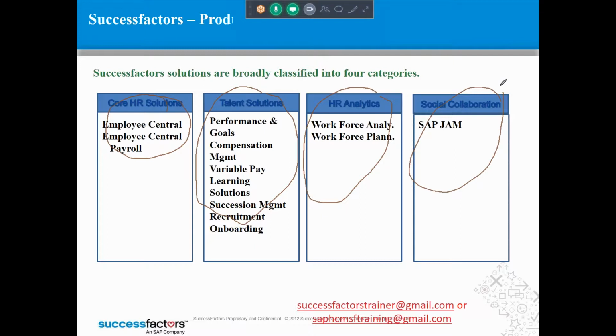Basically the suite contains your Employee Central module, performance and goals, compensation, recruiting module, and your learning solutions, LMS, succession management, recruiting, onboarding, and workforce analytics, workforce planning, and SAP Jam. We'll discuss in detail about all these different modules offered under these 4 different solution verticals, guys.